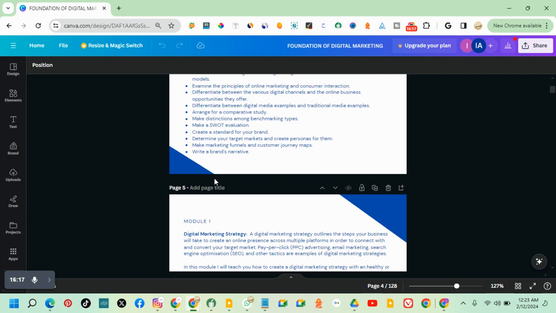Then you'll be able to determine your target market and create personas for them. When I say target market, you know the platform you want to promote on, the platform you want to do digital marketing on. And when I say create personas, I mean you'll be able to come up with a fictional representation of your target audience. What do I mean?